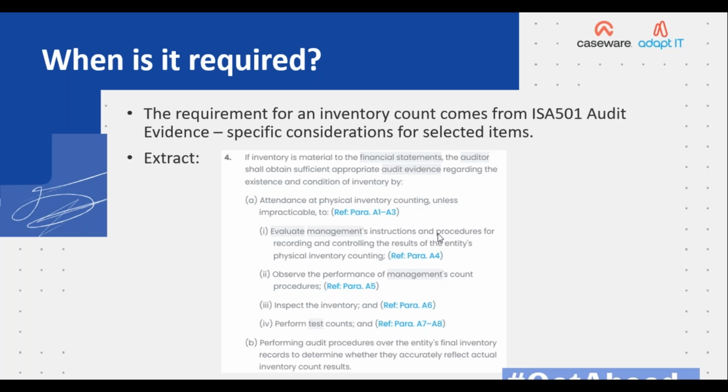Apologies for that. All right, so now let's kickstart this super interesting session around inventory count attendance. So when is inventory count required? The requirement of an inventory count comes from ISA 501, audit evidence. We've got some specific considerations for selected items. Here is an extract that I really want to take you through step by step.